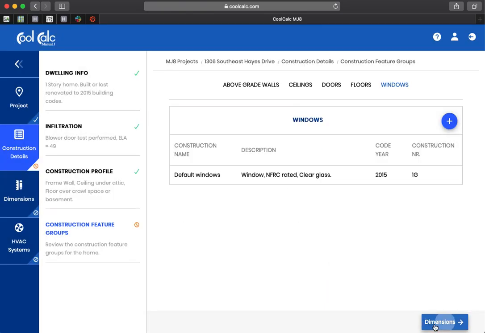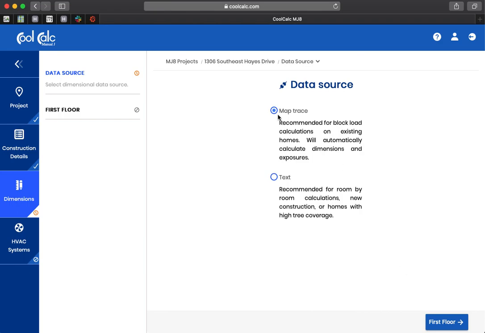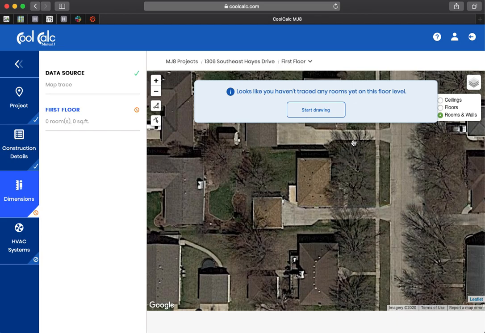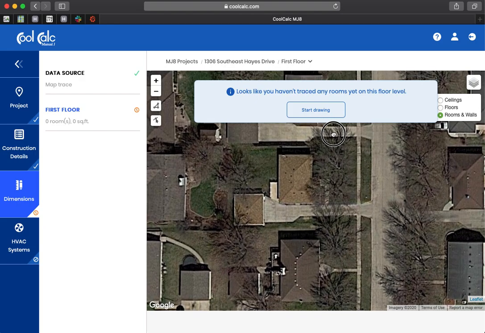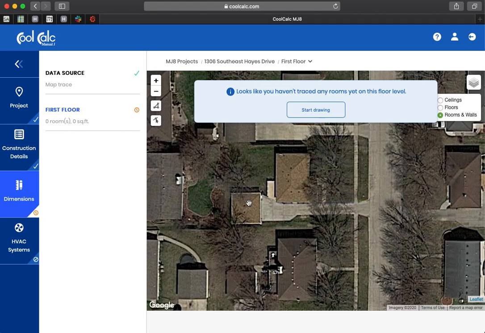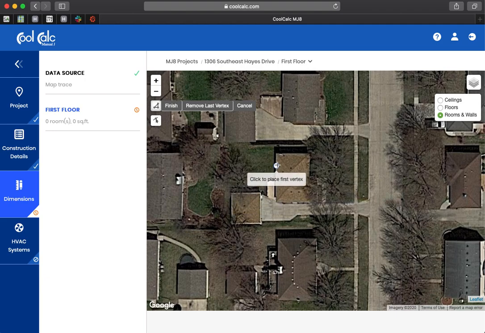Alright, so now let's do our dimensions. We're going to do a map trace because I don't know anything about this. So, looks like the tracing feature has been updated. This house has a detached garage. So we're going to assume that the footprint is the entire house here. So we're going to start tracing it out.